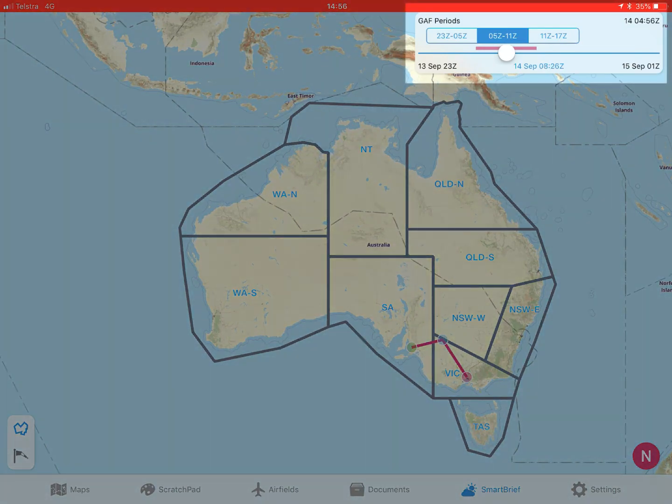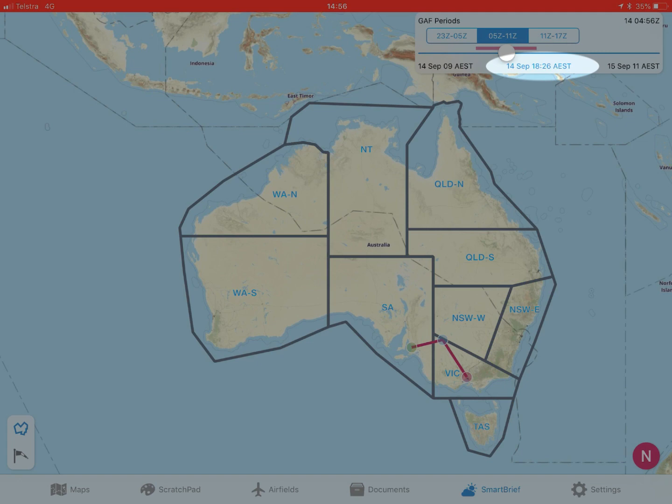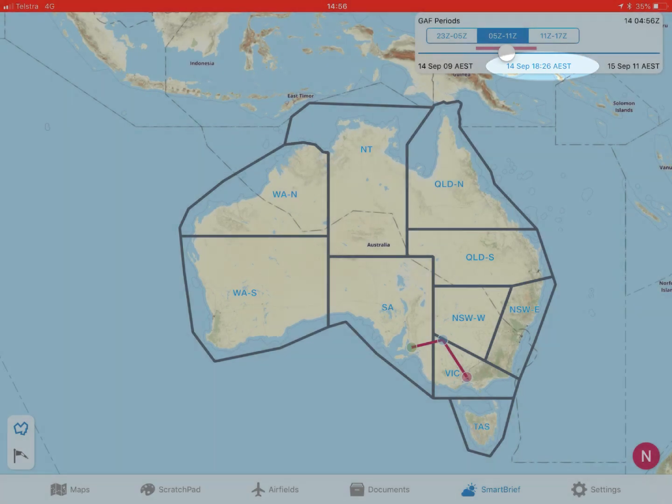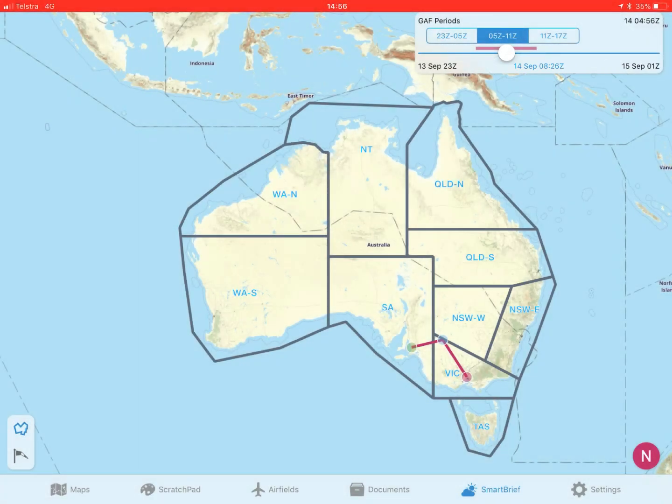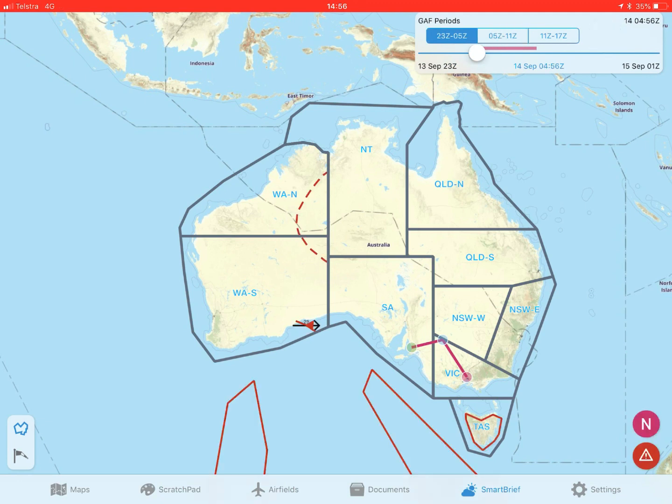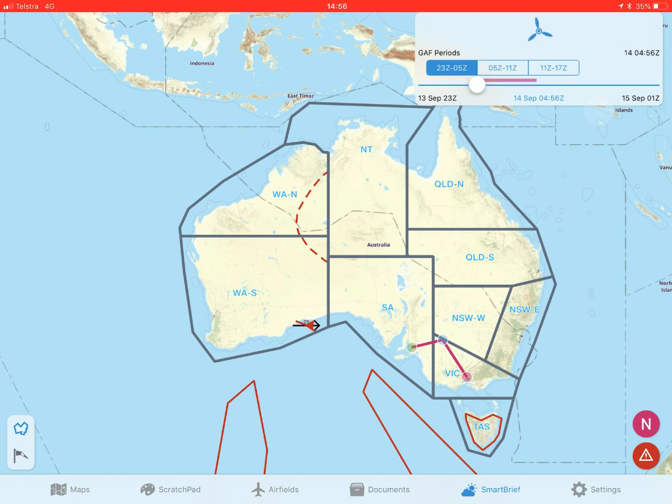Tap once inside the box to change between UTC and your local time zone. Double tap inside the box to reset the slider to the current time. Drag down and release the box to update the data.